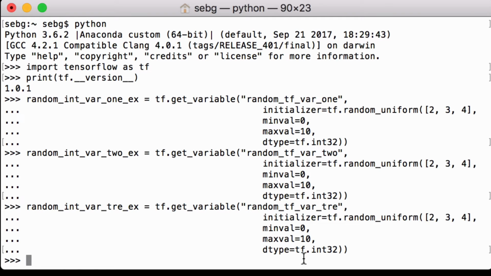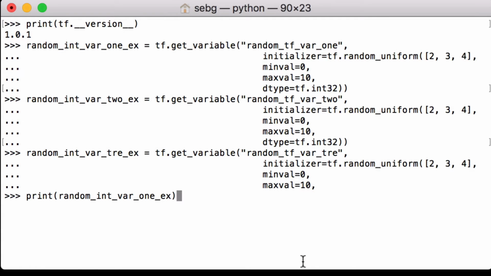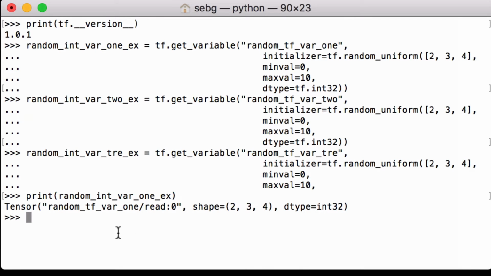Since they're all created the same way, let's only look at the first one to see what happens when we print it. We see that we have a TensorFlow tensor. We can see the name random_tf_var_1. We see that the shape is 2 by 3 by 4 and the data type is int32. The other TensorFlow variables we created will be the same.